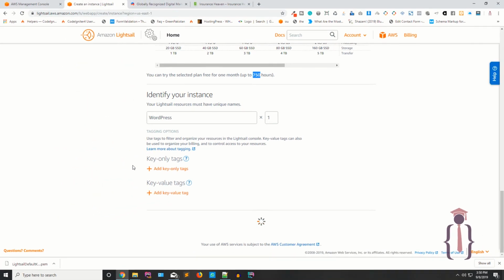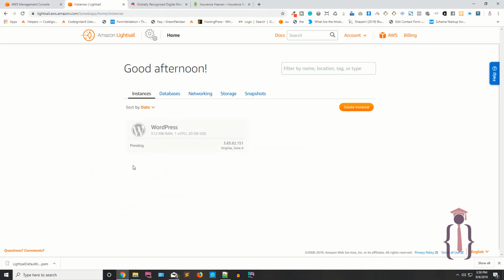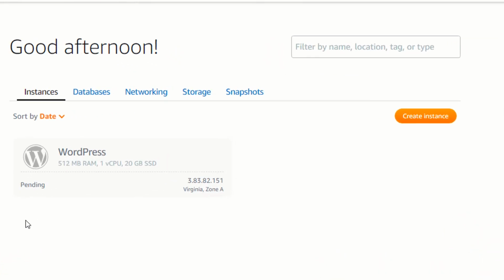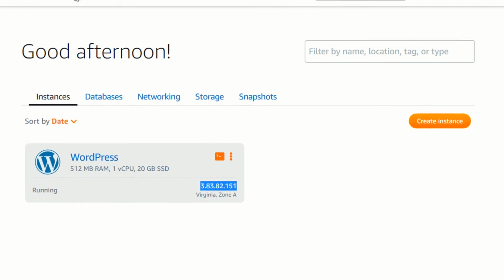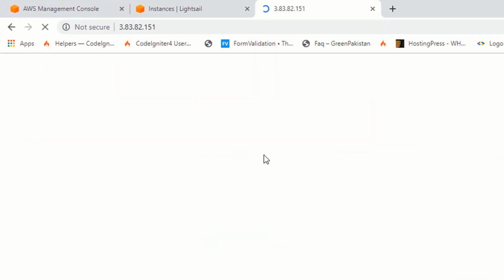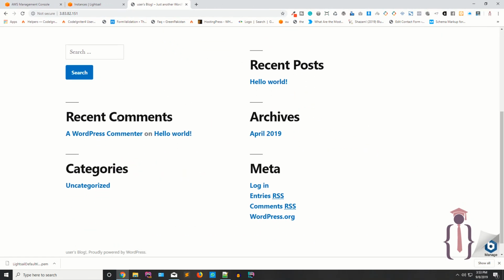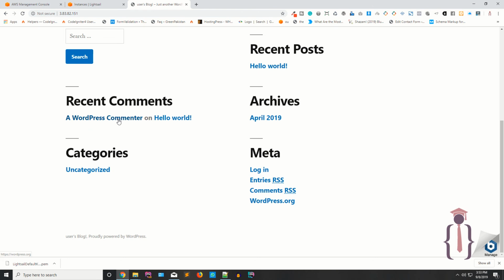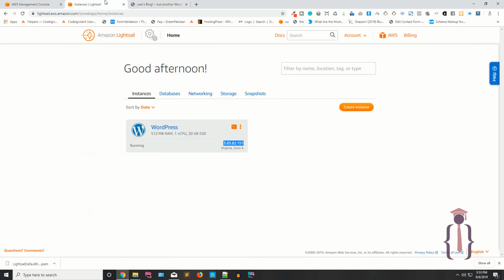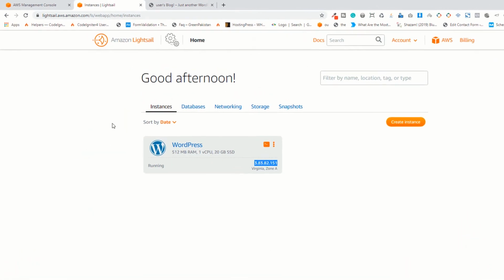Wait for a few seconds, and they will create the instance for you. Now you are ready to go. You can create any instance within a minute. As you can see, it's currently running. Copy your IP address and paste it in your URL. As you can see, you have just configured the WordPress website, the WordPress setup, on your instance.